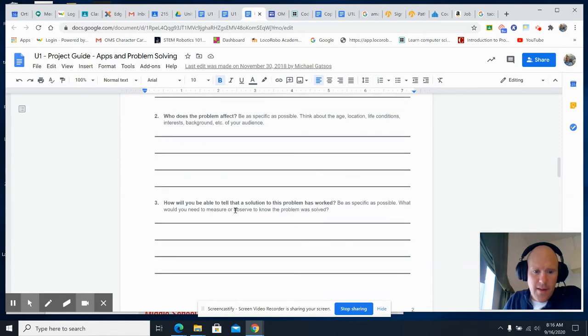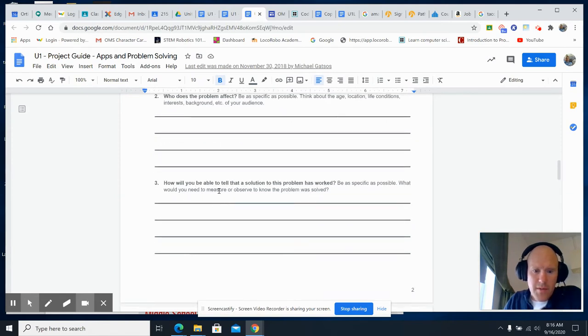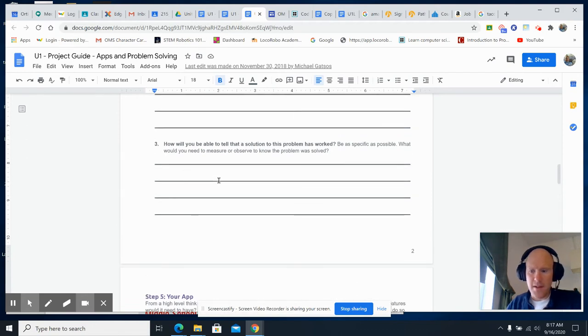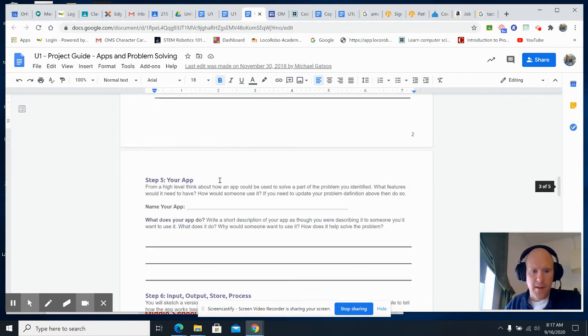Be very specific. How will you be able to tell that the solution to this problem has worked? Okay, in our instance of finding a place to fish, well, people will find places to fish, and the app will help them do that. Okay, maybe it's rivers, lakes, ocean, whatever, but they can all be anyway. So that is how you'll be able to tell. People start finding places to fish, and they can go fishing.